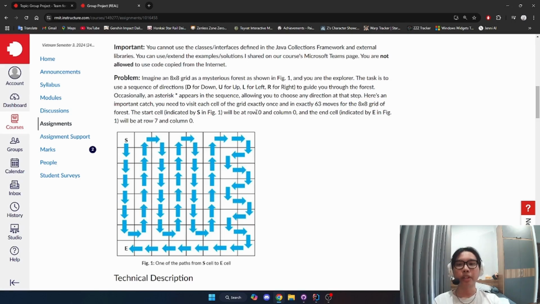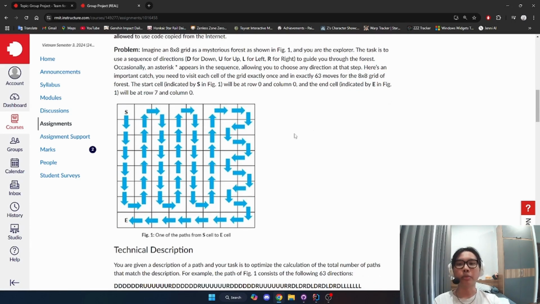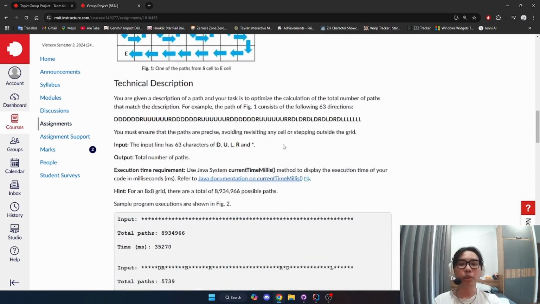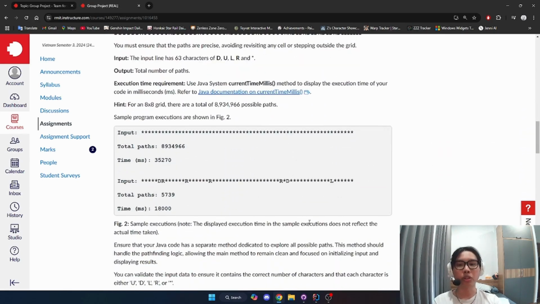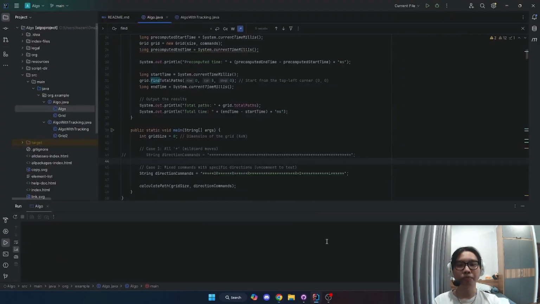The goal of this assignment is we start at the top left and then we end at the bottom left, and we have to reach the end while traversing every single cell and then find the number of paths possible with the input. For this assignment, we're given two cases which we're going to use to show our demo.